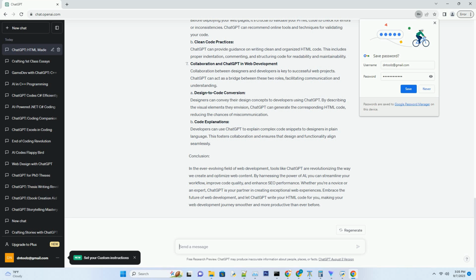Conclusion. In the ever-evolving field of web development, tools like ChatGPT are revolutionizing the way we create and optimize web content. By harnessing the power of AI, you can streamline your workflow, improve code quality, and enhance SEO performance. Whether you're a novice or an expert, ChatGPT is your partner in creating exceptional web experiences.